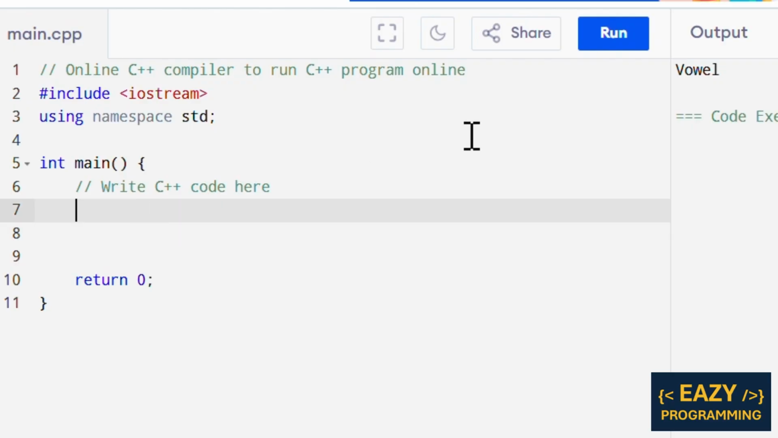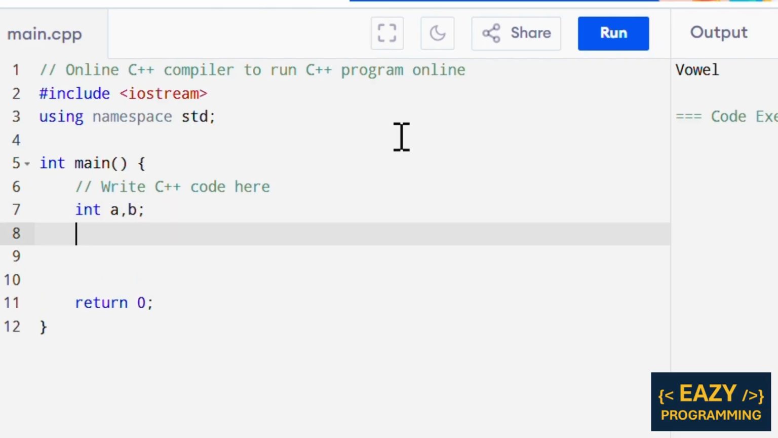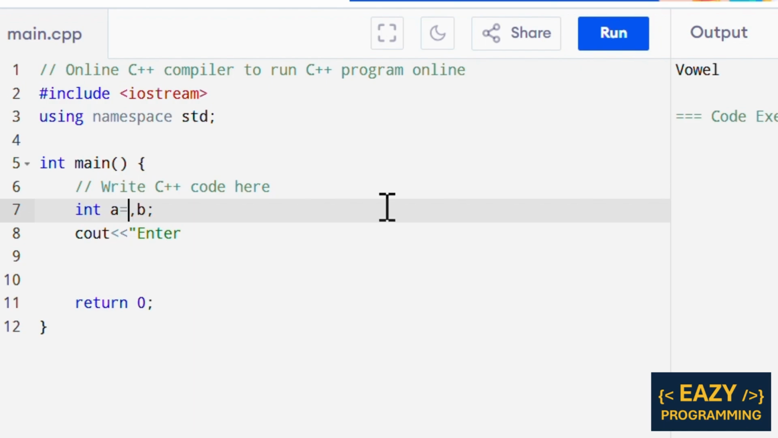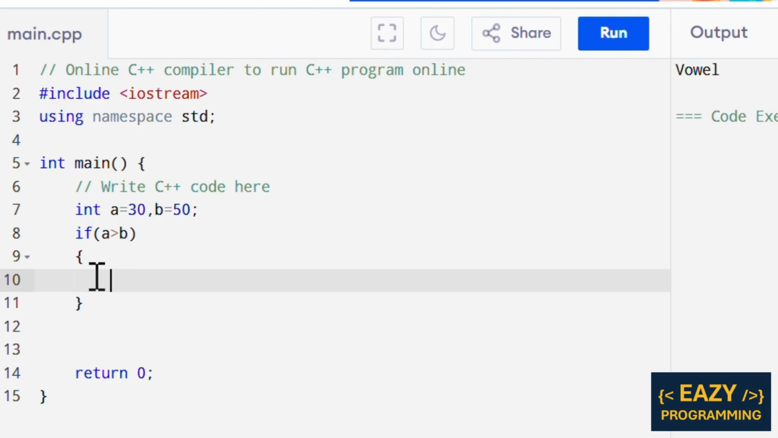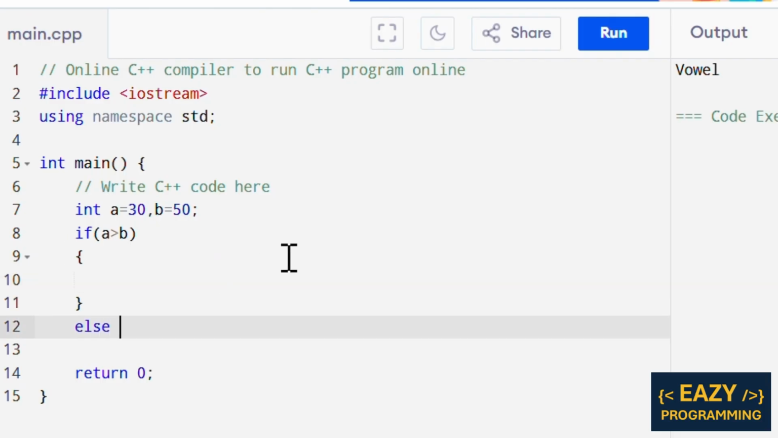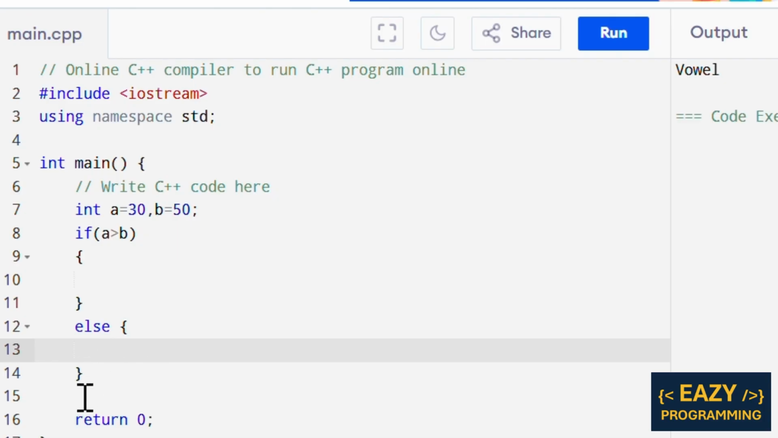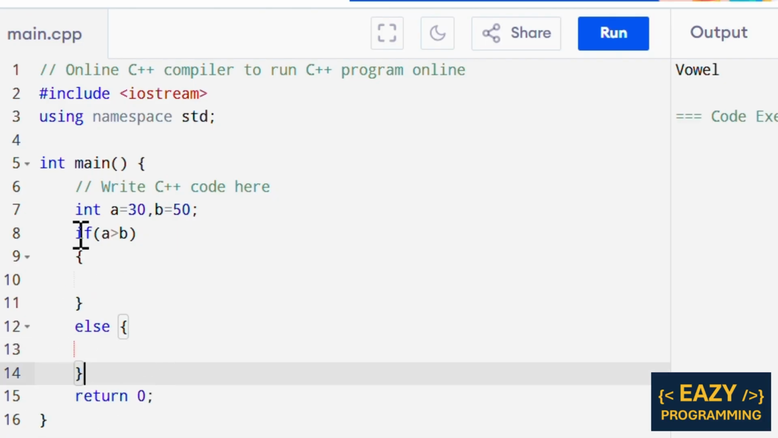I will ask the user to enter a number and check which of these numbers is greater. So I will write int a, b. I have declared two variables. First I will declare and initialize two numbers, 30 and 50. I will do this in the next example. I will write directly if, then in parentheses I will write the condition a greater than b, then I will open and close, that is, start a block. Here I will write else, give a space, and open and close braces, that is, I will again start a block. I don't need a semicolon because I am opening and starting the if and else blocks.